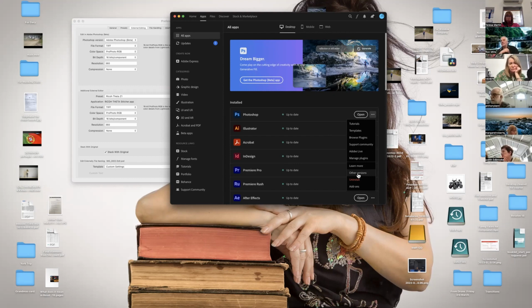Where's other versions? So when you click the 3 buttons, Linda. Yeah. If you click 3 buttons and it says other options, you should get a drop down menu that says tutorials, templates, browse, plugins, support, all the rest. And near the bottom, the third from the bottom, it says other versions. There's about 10 different other versions.